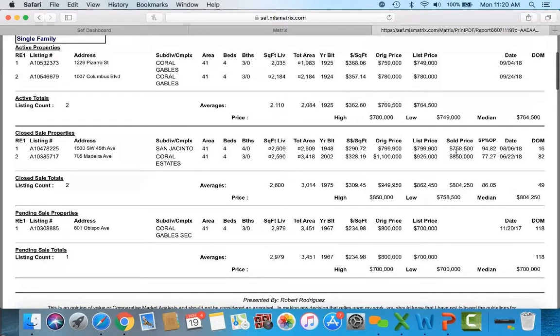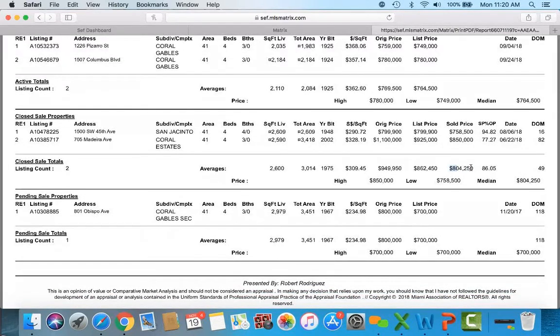Now we have 2 closed sales over here. 1 closed in only 16 days at 94.8% of the asking price. So they were asking $799 and sold for $758. Then right over here we have a property that sold in 82 days, and they were asking $1,100,000 and ended up selling for $850, and that is 77% of the original price. Your average sold price comes in at $804,000, while the high is $850, and your low is $758.